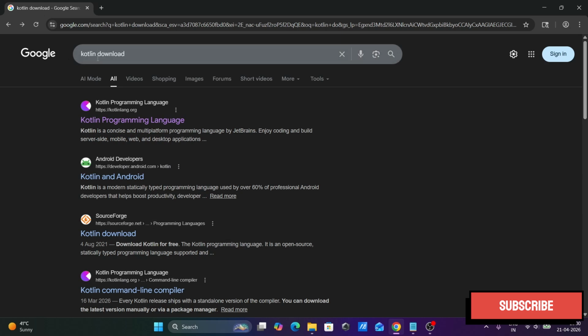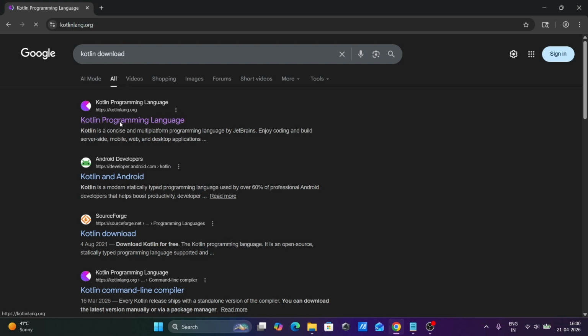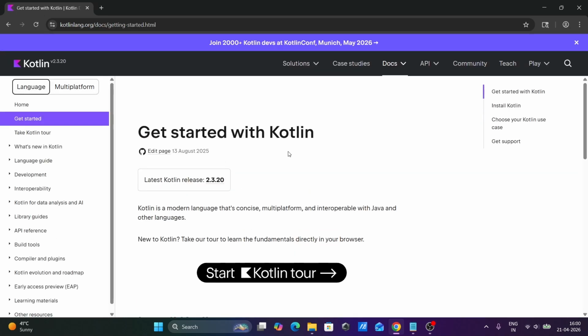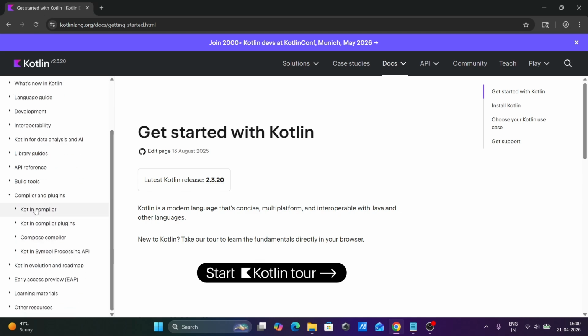In the Google search box, write Kotlin download. Then go to the kotlinlang.org site. Here you can see all of this. We need to go to Get Started. This is the latest version. Scroll down, and here you can see Compilers and Plugins. Click on this compiler, then the command line compiler.